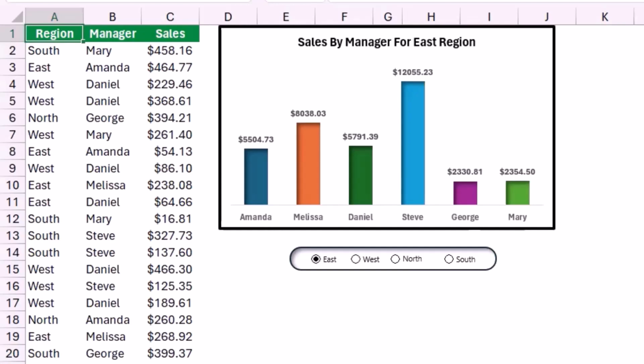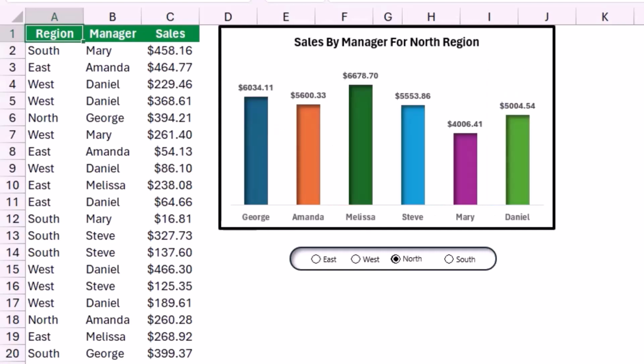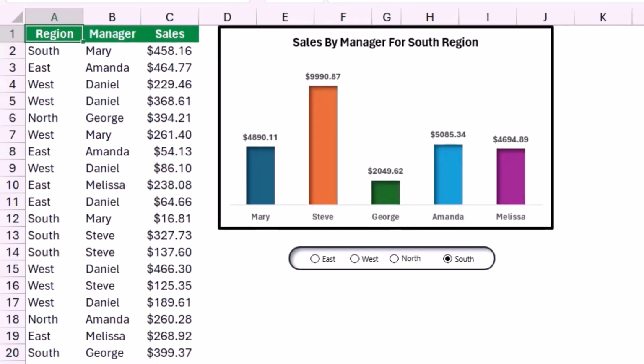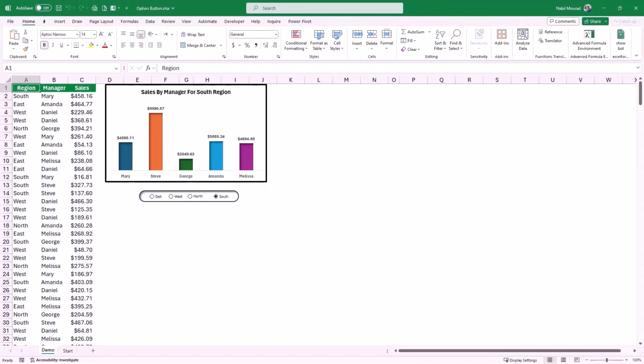If I select a different region, the West region, then here I have a different number of columns. It looks like some managers do not have sales in this region. I go to the north, I have 6 columns. If I go to the south, then I have 5 columns. This functionality can be very useful as part of a dashboard. So let's create this project from scratch.